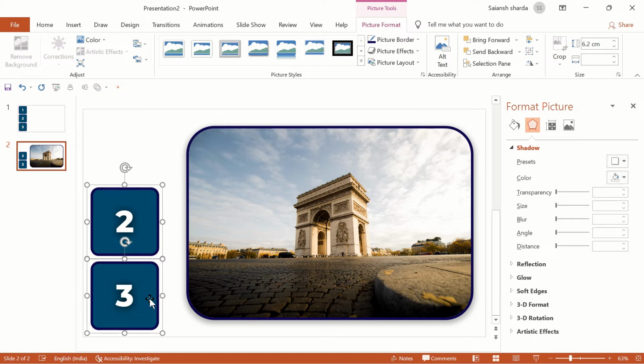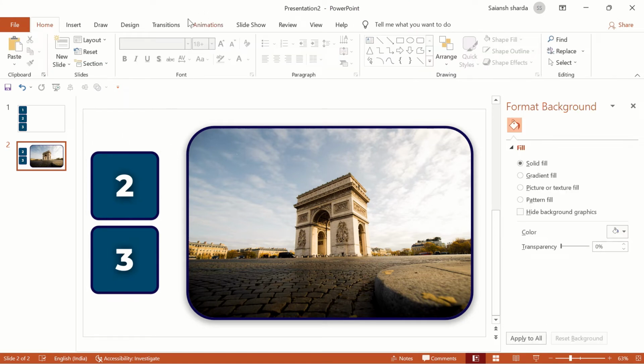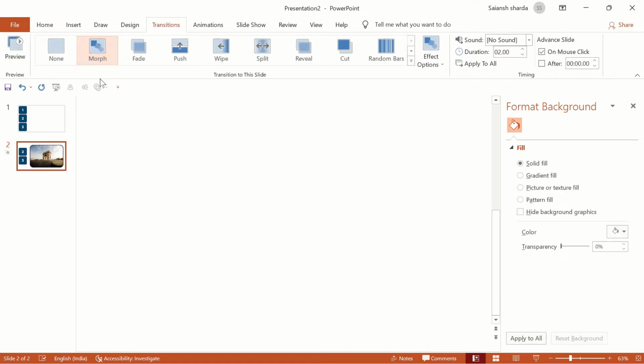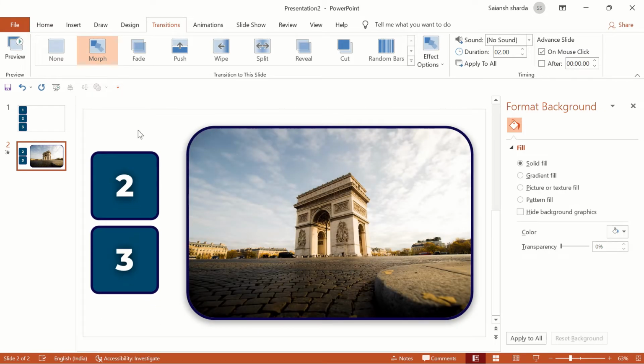And now just put 2 and 3 in the middle of the slide. So let's group them and choose Align Middle. Now let's ungroup them by Ctrl+Shift+G and apply a Morph transition to it. So here you can see it's just fading in and out.